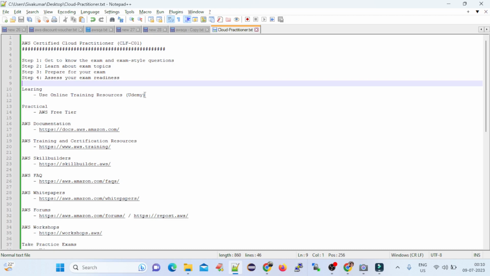Then practical. When you're learning from that online course, you will get lots of hands-on labs mentioned by the course authors. You can do practice by creating your own AWS free tier account and practice more from that.